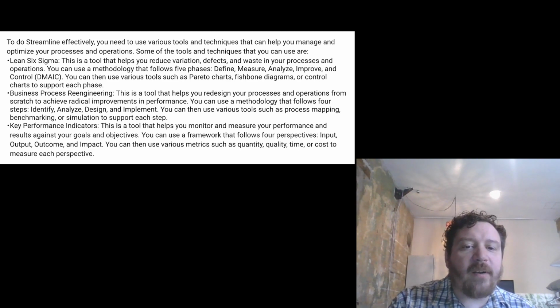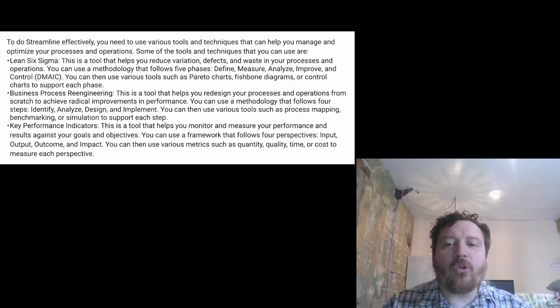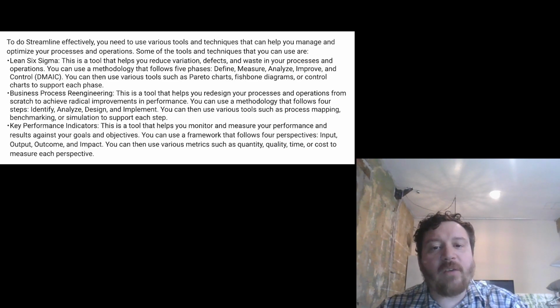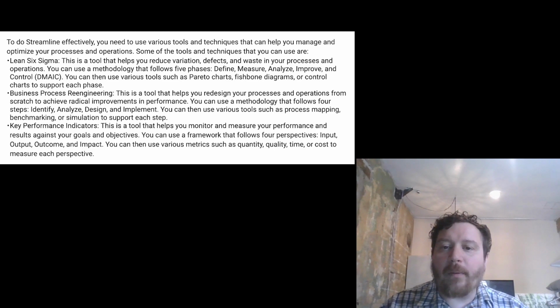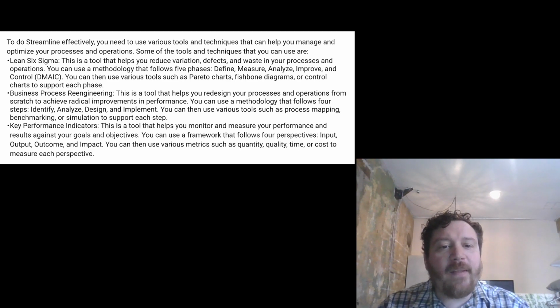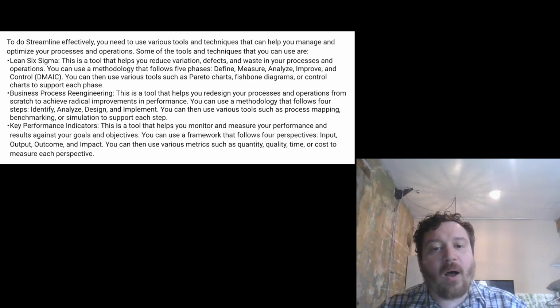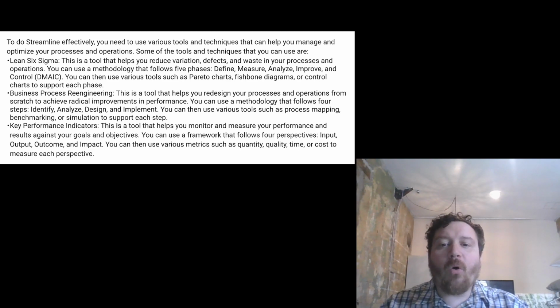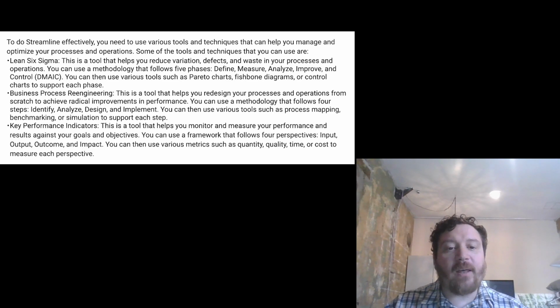Business process reengineering. This is a tool that helps you redesign your processes and operations from scratch to achieve radical improvements in performance. You can use a methodology that follows 4 steps: identify, analyze, design, and implement. You can then use various tools such as process mapping, benchmarking, or simulation to support each step.